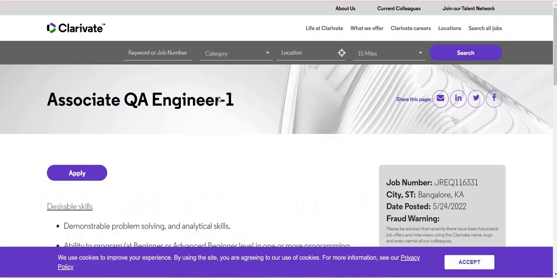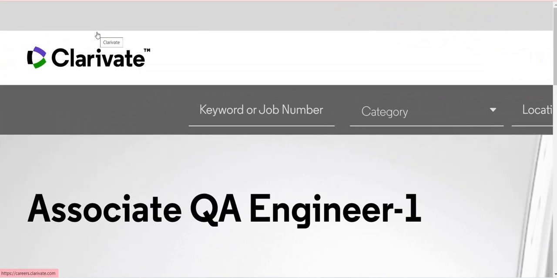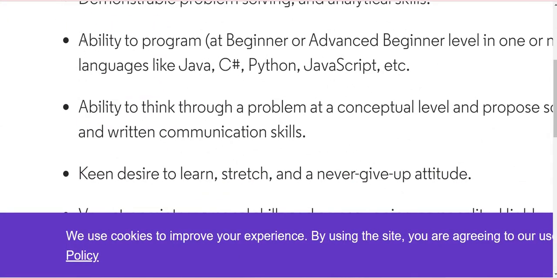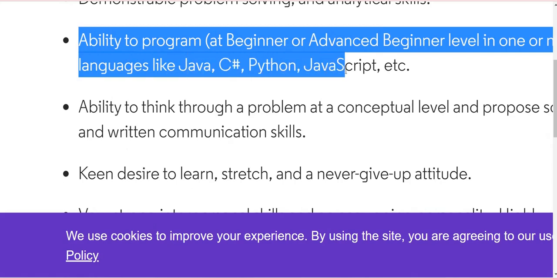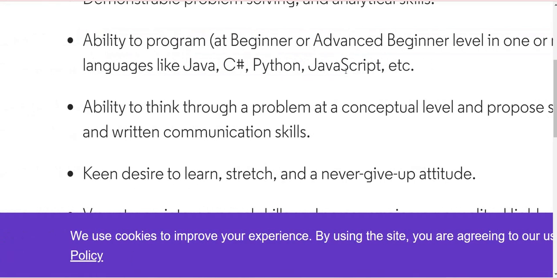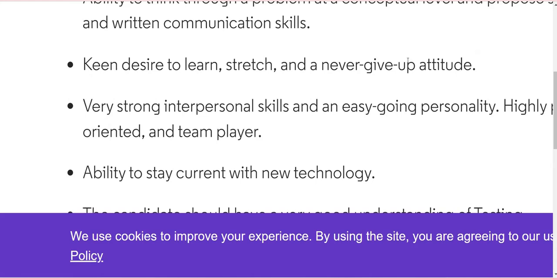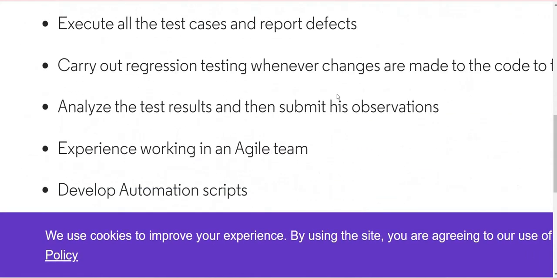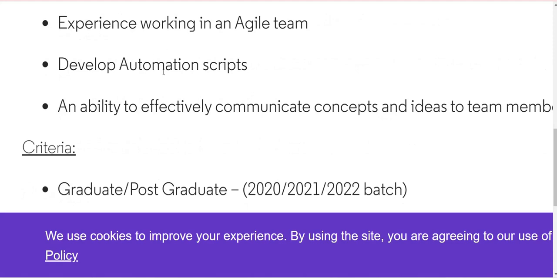So let's go to the first one, Collaborate, for Associate Quality Engineering. This is for BE, BTech, ME, MTech. Those who have knowledge in any one coding language at a beginner level, it will be helpful for you. You are going to do all the things using coding only. If you don't have coding and are only theoretical, you can apply for the automation and algorithm roles.